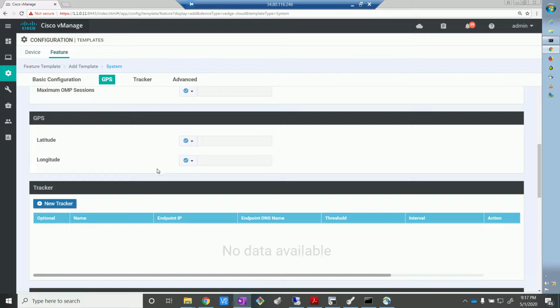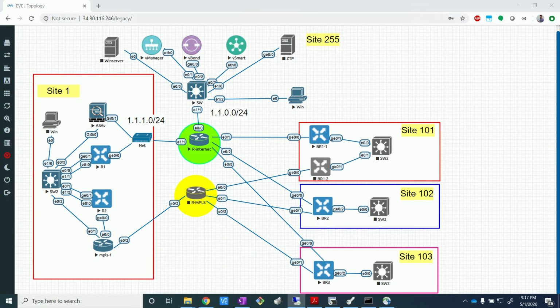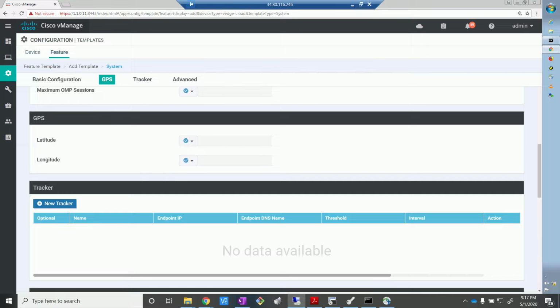Something which I want to do is the latitude and longitude. I want to put this particular branch in one of the cities in my country, India, and I'm going to put this device in New Delhi. So let me just try to figure out the latitude and longitude of New Delhi.